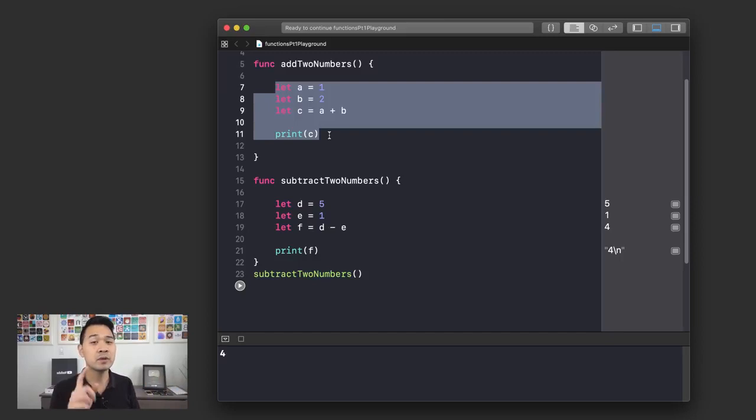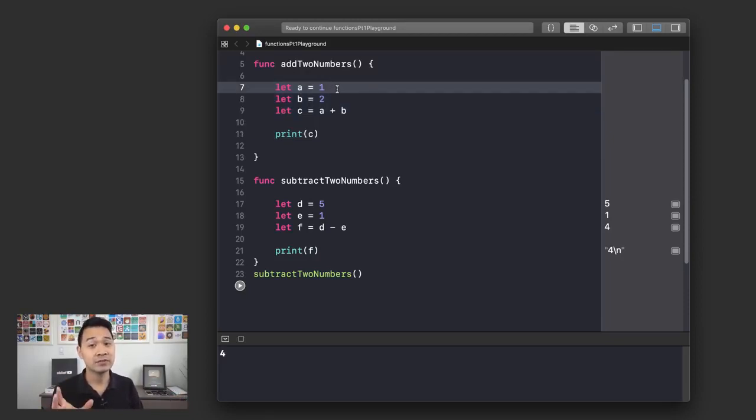so that you can call it from multiple places. Now there's one more tricky thing about functions that I want to mention to you, and that is the concept of variable scope. The idea is that any variables and constants that you define inside of your function only exist and can be used within the curly brackets of that function.